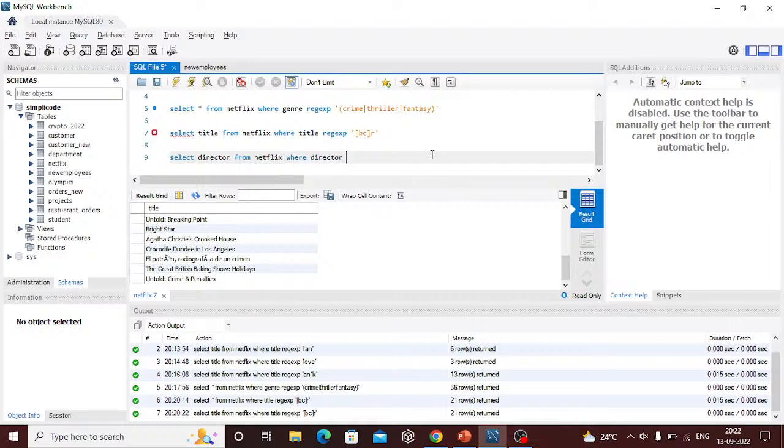director REGEXP, mention the single quotes, and we'll use this operator, which is basically the caret symbol, and within the brackets I'm mentioning Anthony, that is, the director's name should start with Anthony, or his name can start with B, or his name can start with C. So this is one of the patterns that we are looking into now. Let us see how it executes.